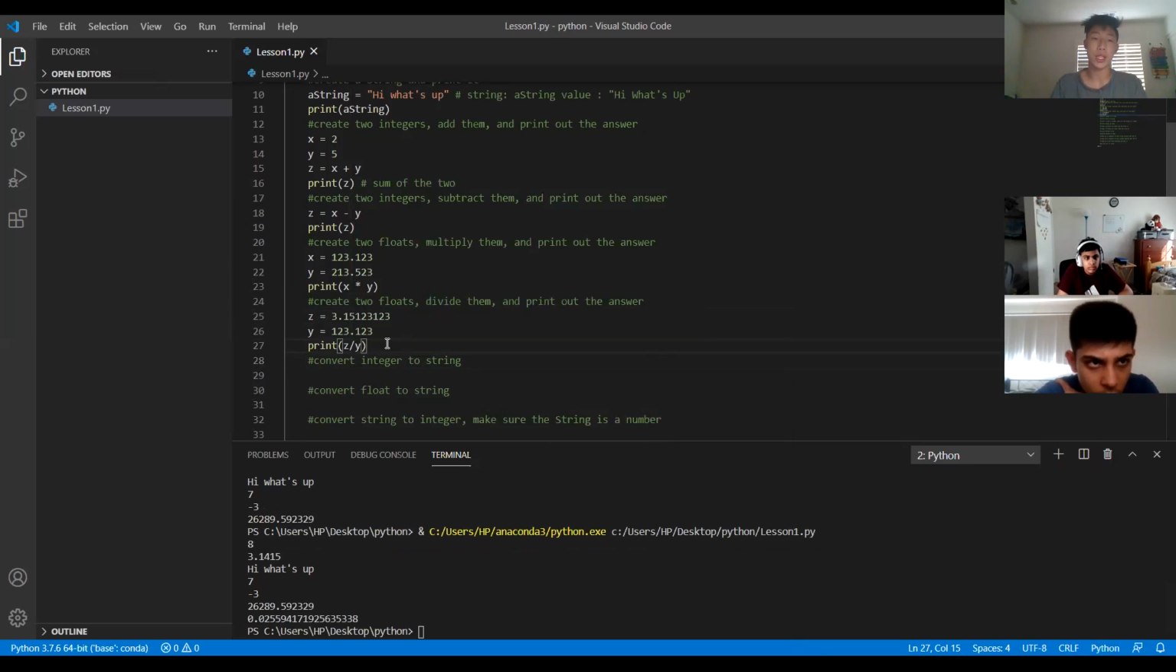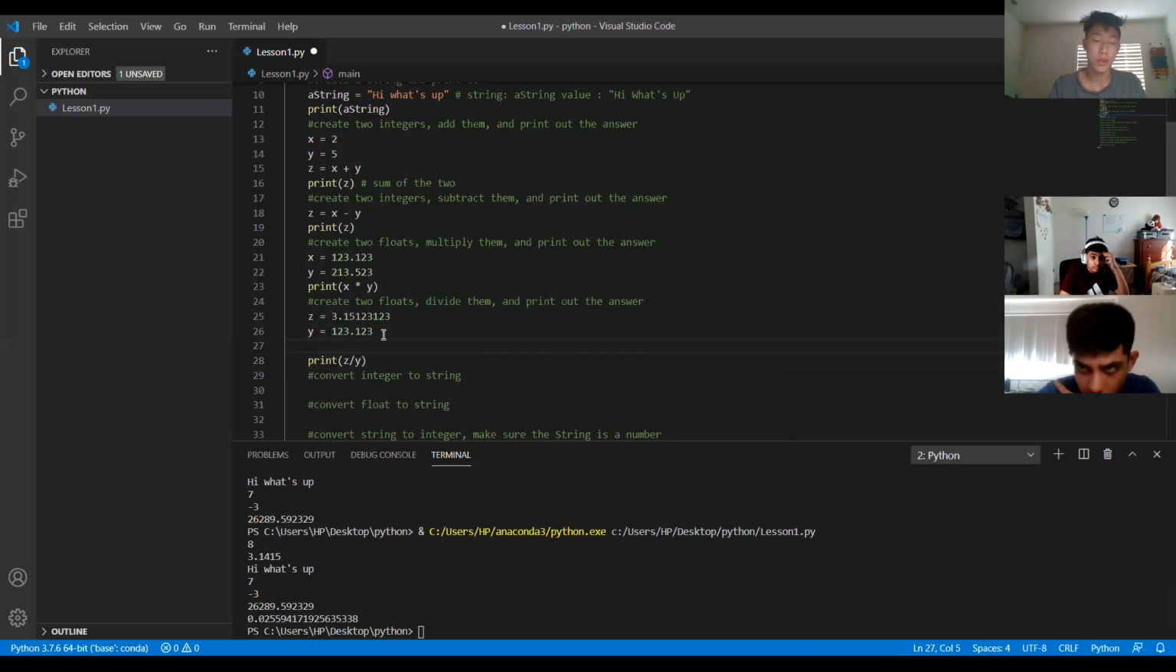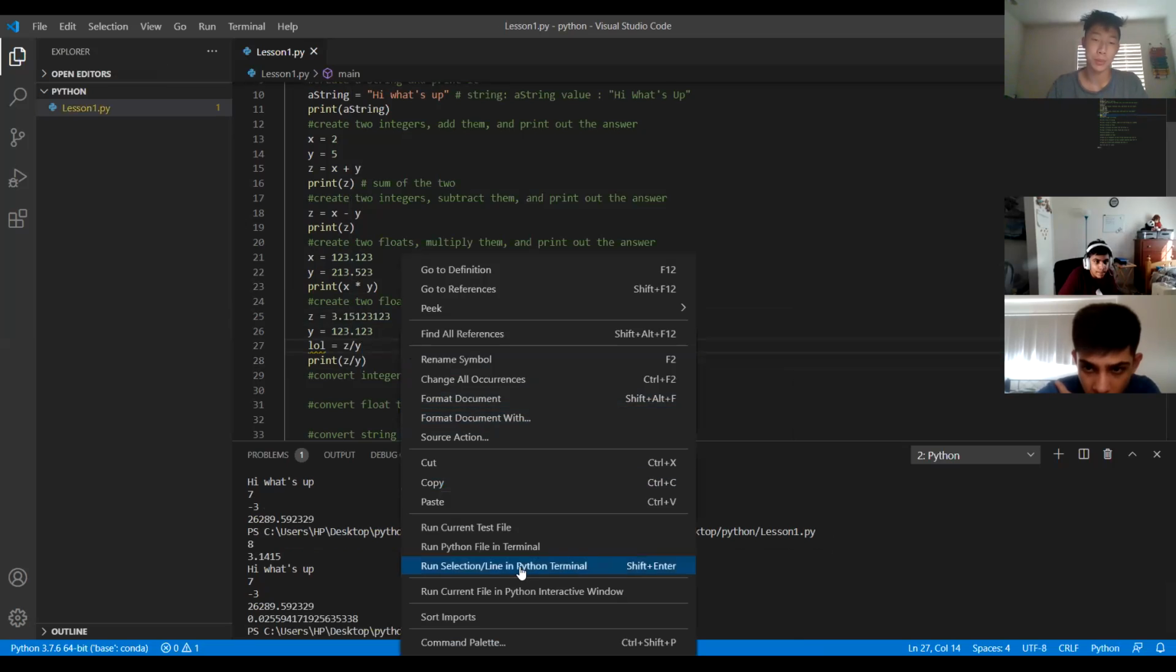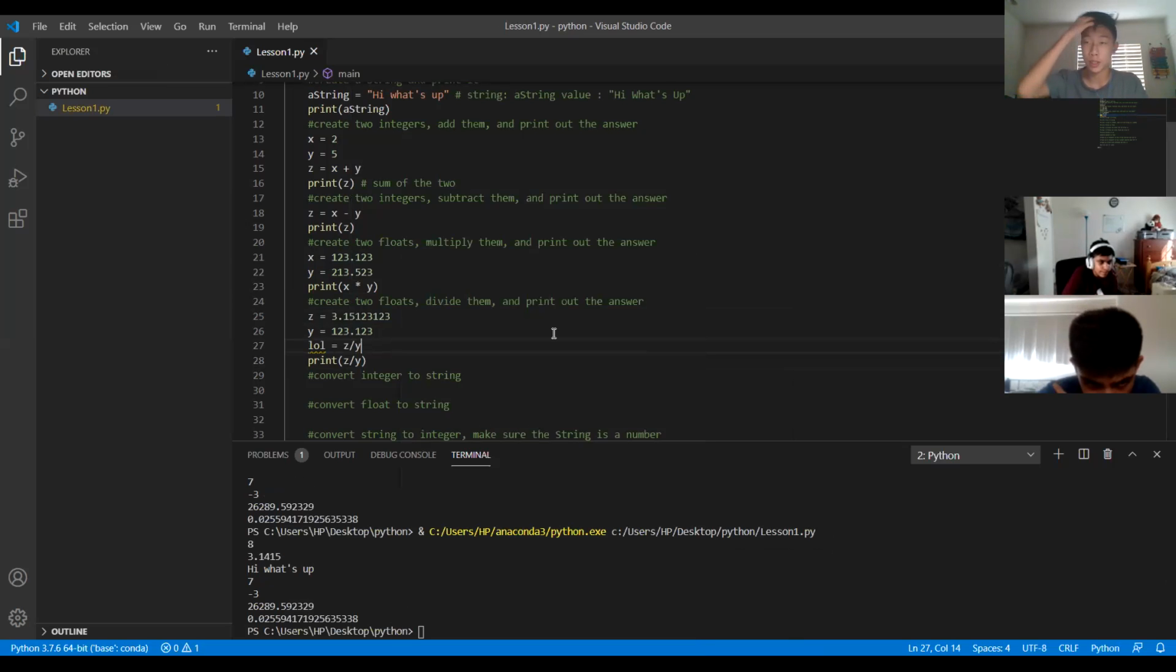And always remember, we can always create a new variable and then assign it to that too. We don't always have to print it out. Sometimes, if we wanted to, we can reassign it to a new variable.